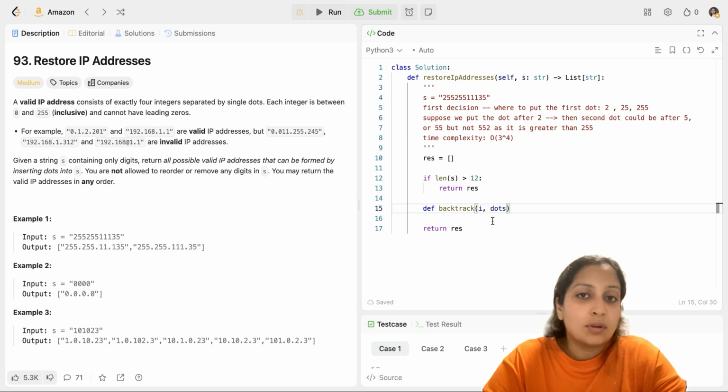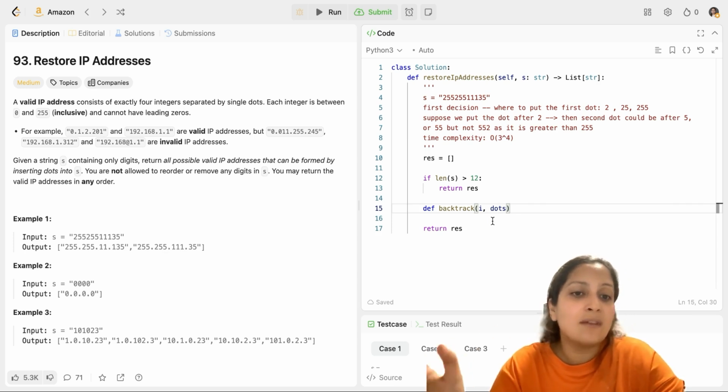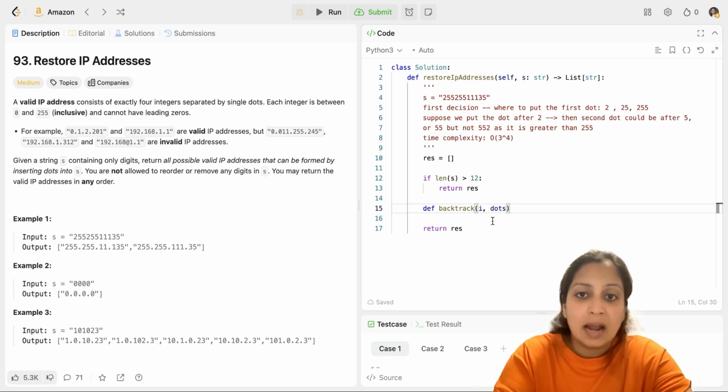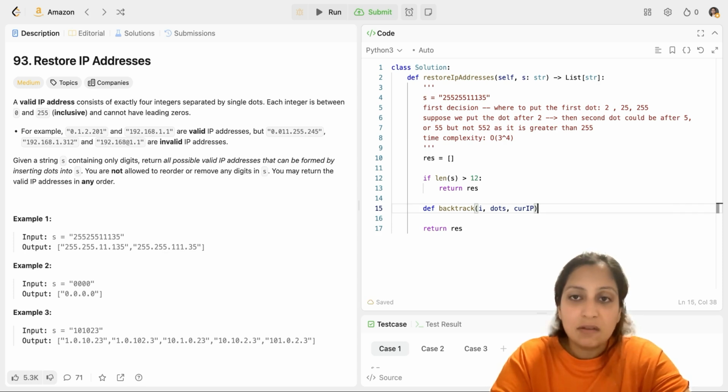Why am I keeping the 4th dot? So that whenever I place the 4th dot, I can check if I have reached the end of the string, right? If I have placed the dot, so the count is 4, and I've reached the end of the string, then I have gotten a valid IP address. And also my current IP address so far. So these 3 would be the variables which I will pass in this function.